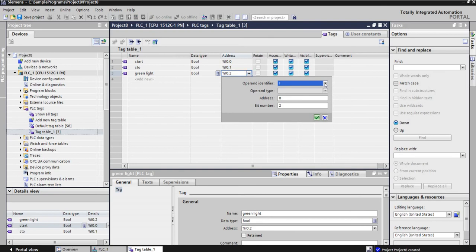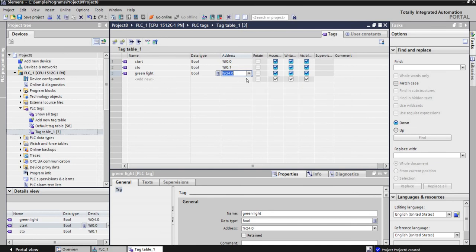It gives you three choices right here under identifier. When I pull this down, it gives me I, Q, and M. I is for input, Q is for output, and M is for a memory coil. We're going to talk about those later on, but that's just internal storage. It's not an actual physical element that we're programming. But I'm going to choose Q. I'm going to tell it I want address 4, and I want it to be bit number 0. That's my first output address, and then I click the check mark. Now it's going to put Q 4.0 there for me. So now the next thing I type in, let's just type in red light.